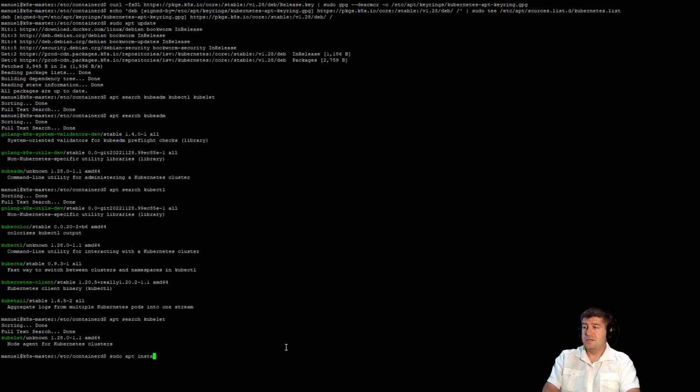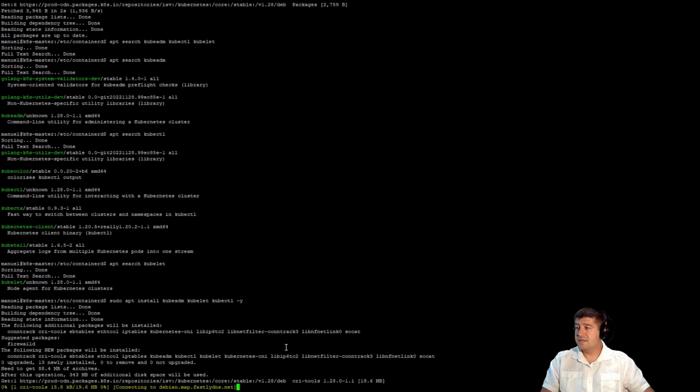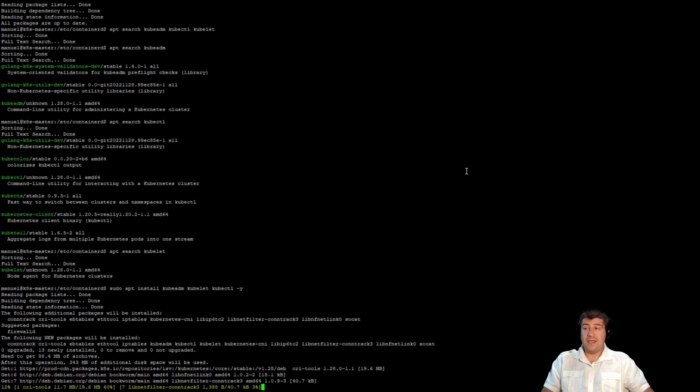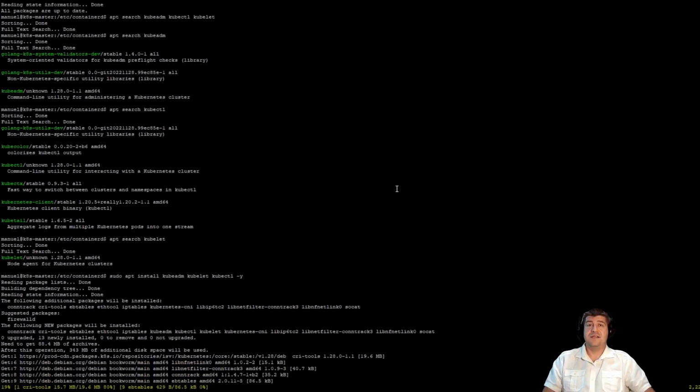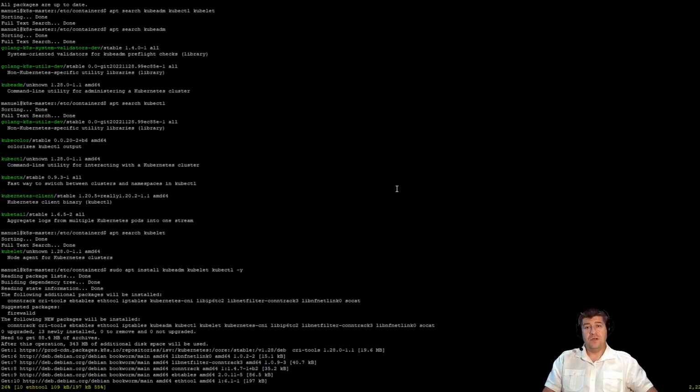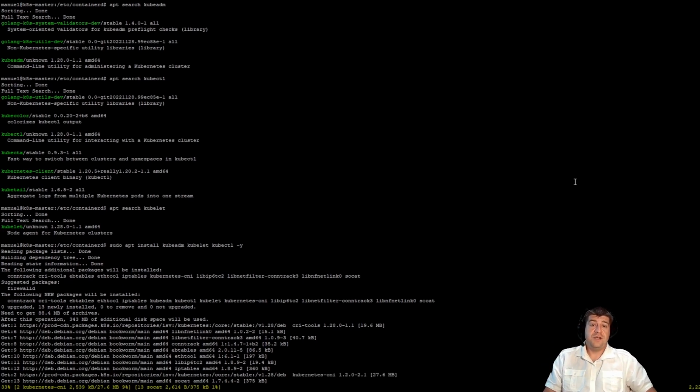Sudo apt install kubeadm, kubelet, kubectl -y, so we don't have to enter yes. All those items are now pulled, and all the dependencies are satisfied as well. And then once we're done, we have all the components we need to build a cluster on this first node. So let's wait until the installation is done, and we'll go from there.